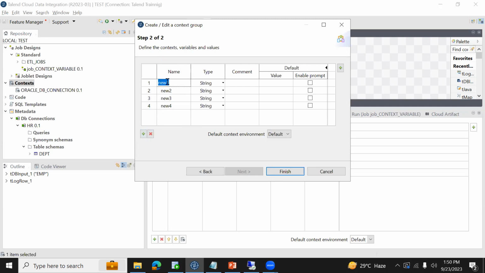So one is for username, one is for host name, port, service name, and password. So for this password, I want to provide the data type as password so that whatever value I'm writing here, no one will be able to see.